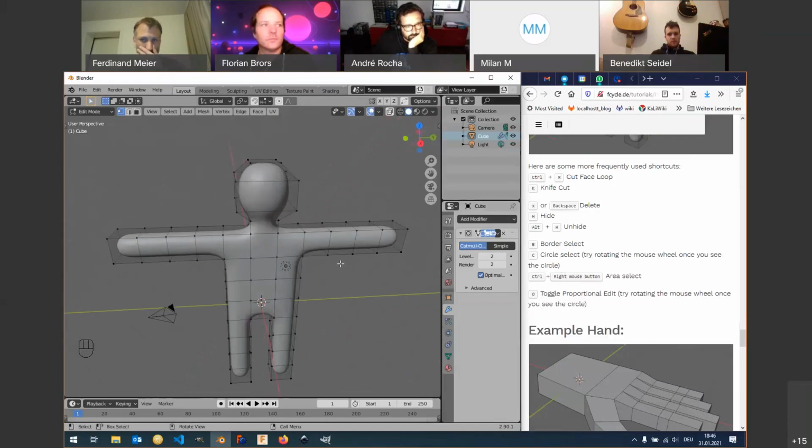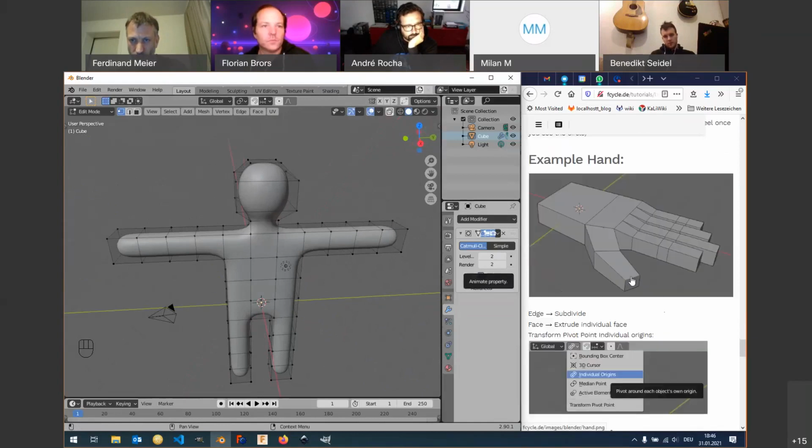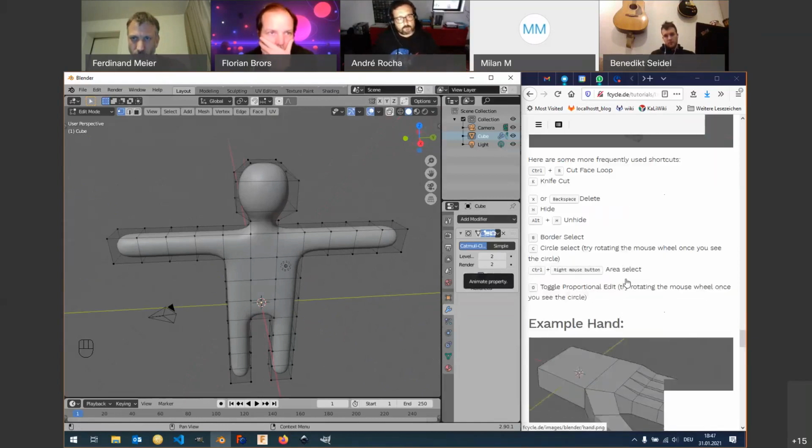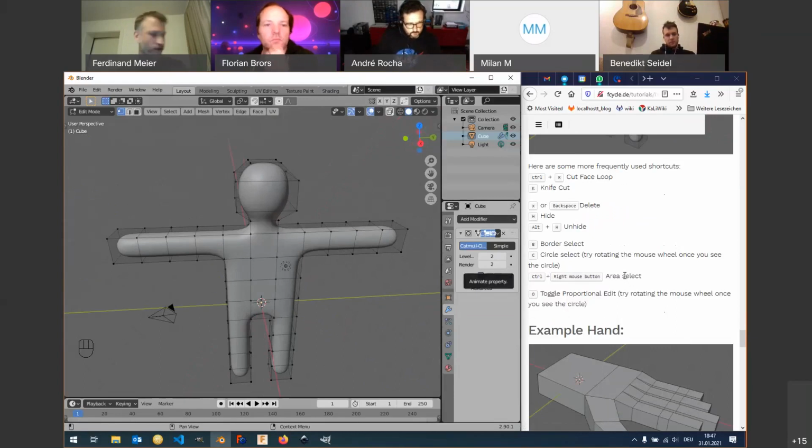And I also wanted to show you how to loop select. Let me see. Oh, this is not documented, so I have to make myself a little note for loop selecting. Just a second. And so loop selecting works by holding the Alt key and then clicking on an edge.